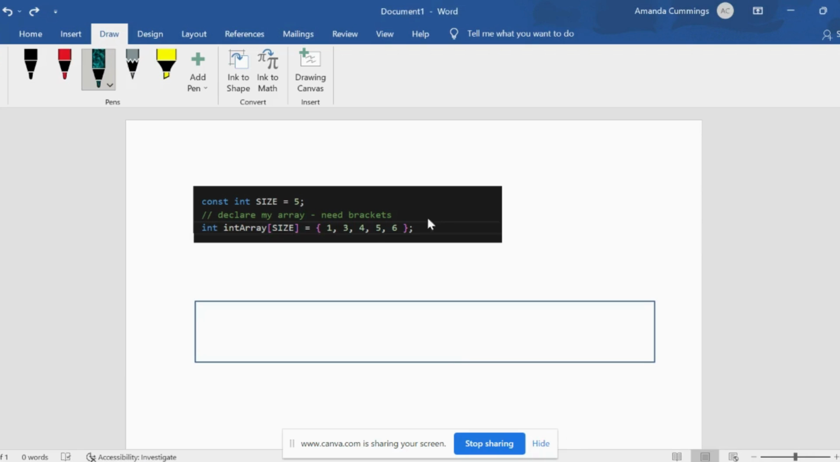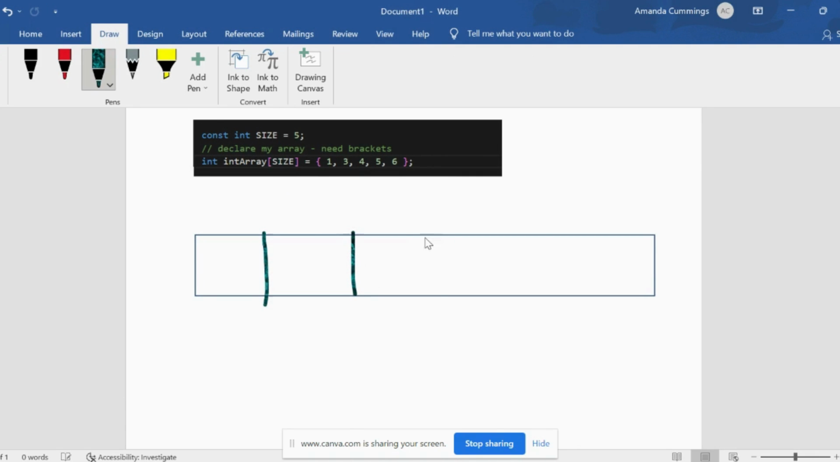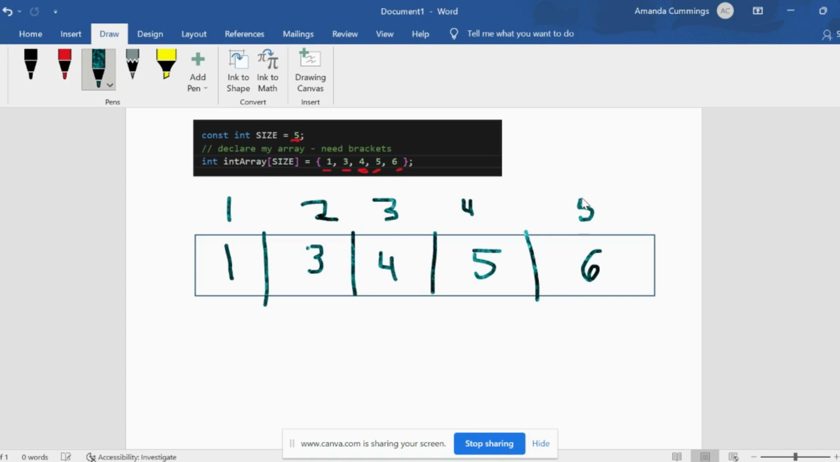So let's see what it looks like in memory. I talked about it a little bit previously. In this case, we're going to have 5 separate boxes for each element. And our elements are going to be what we consider the values that are assigned inside of the array. So in this case, we have 5 elements and they're assigned 5 different numbers. The numbers being 1, 3, 4, 5, and 6. And we have 1, 2, 3, 4, 5 elements.